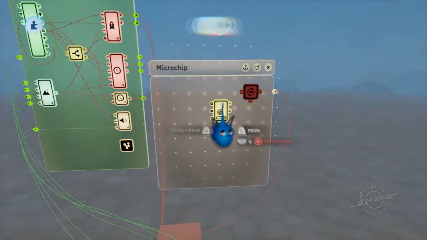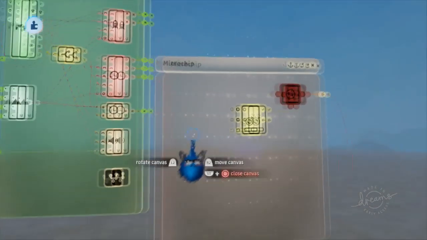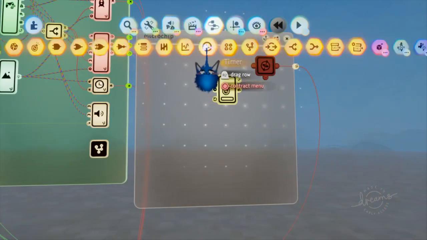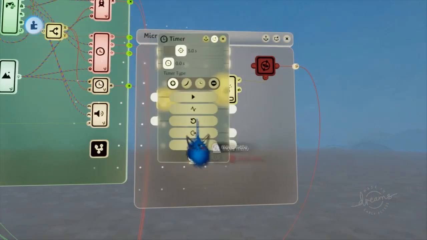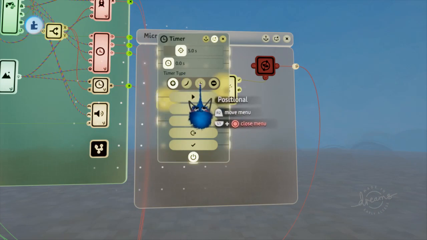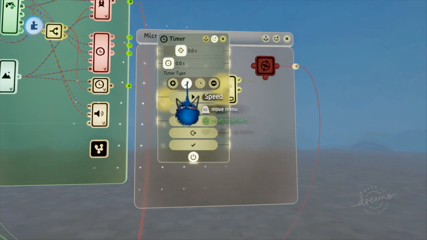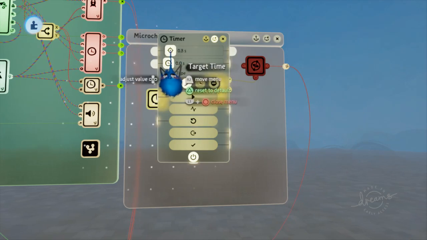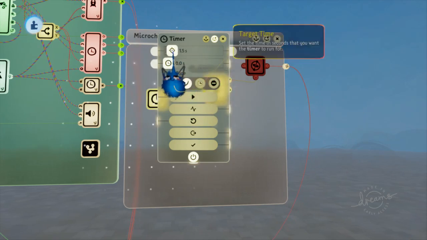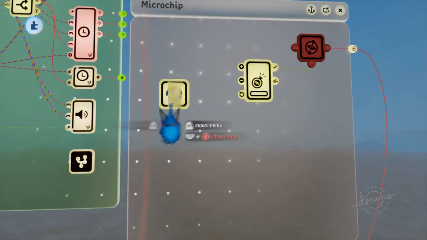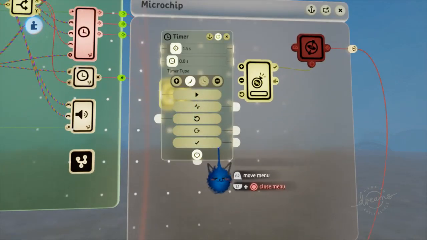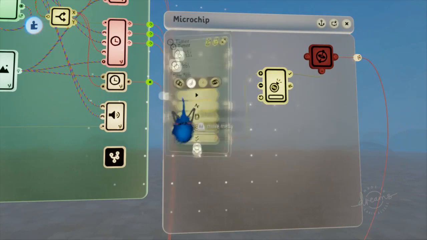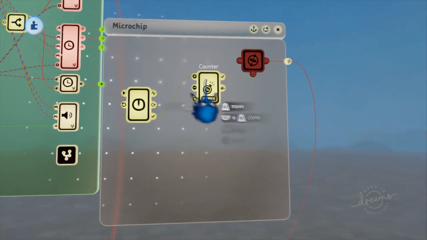Alright, now that we have this output, we want to go ahead and make a timer in here, because we don't want to give them air control immediately. And we're going to go ahead and do speed for the timer type in the properties panel. I'm going to set the target time to be about 1.5 seconds of air time in order to actually get air control. And we're going to get the timer finish signal from the properties panel, the last one, and that's going to go ahead and increase count of our counter.